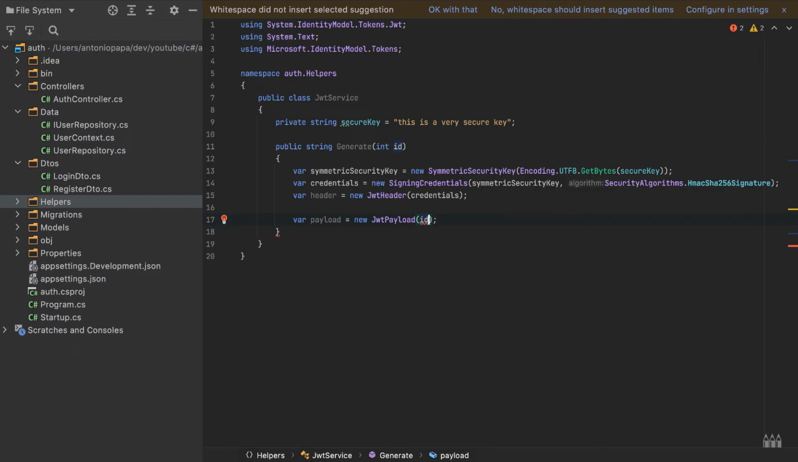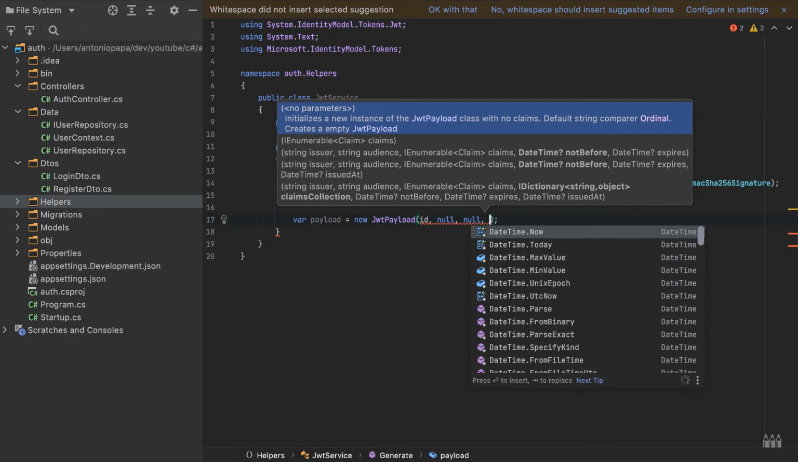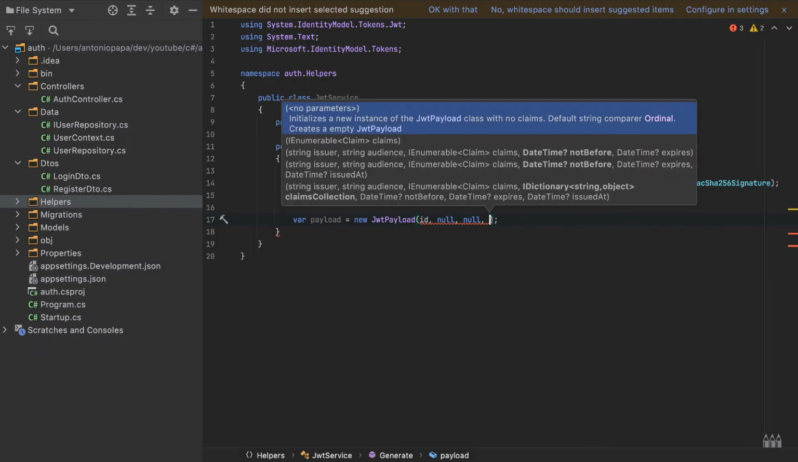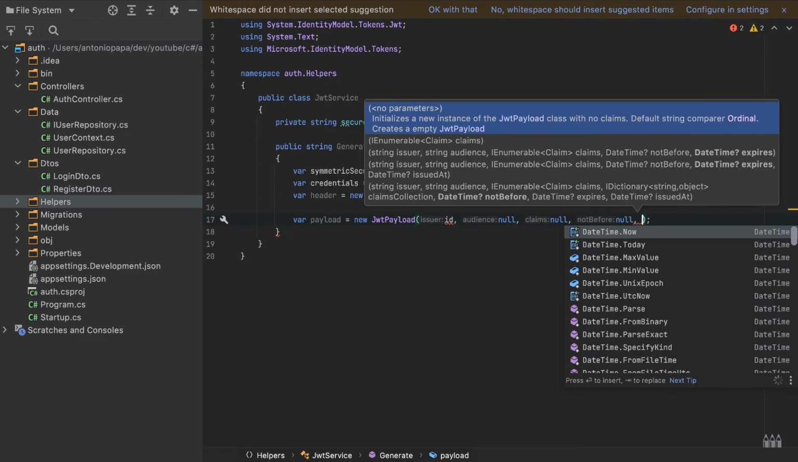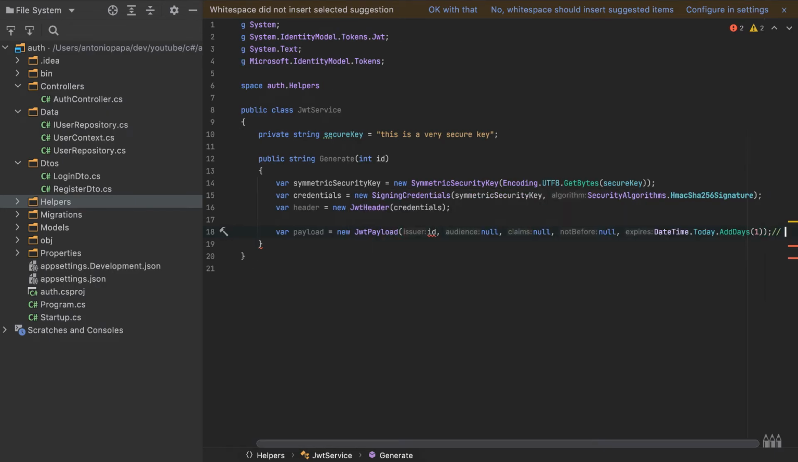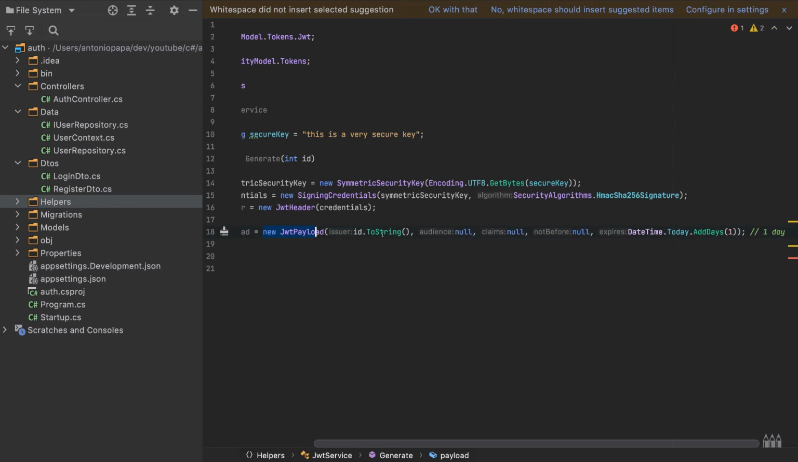So the ID is our issuer, so we have to pass also other values which we don't need. The first one is the issuer, the second one is the audience claims, and this should be null also. And the last one is the time that this token will expire. So I'll add DateTime today, and I will add days 1. So this will live for 1 day, this token. Also, we are having an issue with the issuer, since this should be a string. So we created a JWT payload that has the issuer this value. We don't need these values, but we can set the expiration time to tomorrow.